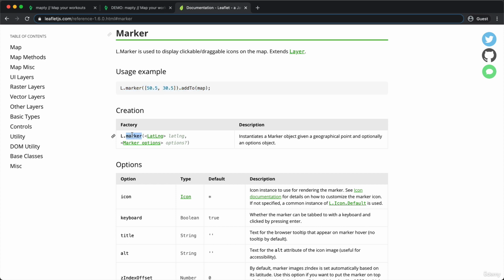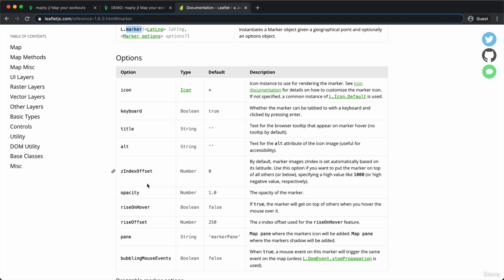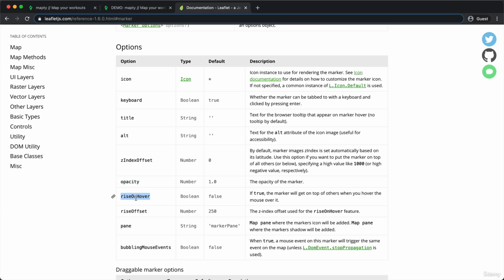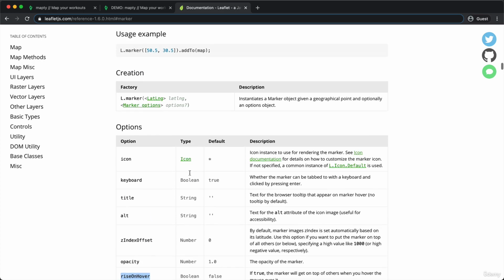So how exactly this marker function should be called. We can pass in, or have to pass in, the latitude, longitude, and we can also pass in an object of options. And here are then all the options that are available for the marker. But in this case, we don't have any. So I'm keeping it fairly simple here. But even on the marker, we can change all kinds of stuff. For example, we could change the opacity, as you see here. We could also do riseOnHover, so then the marker will get on top of others when you hover the mouse over it. And so, yeah, you see there's all kinds of stuff that we can do here.